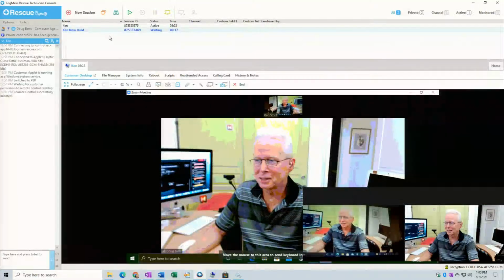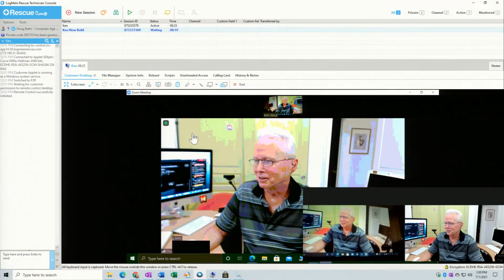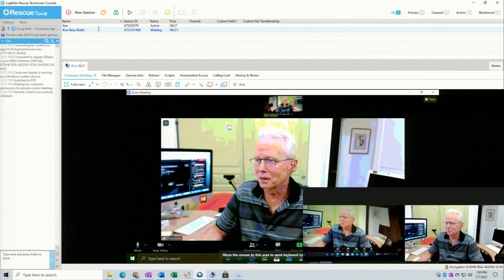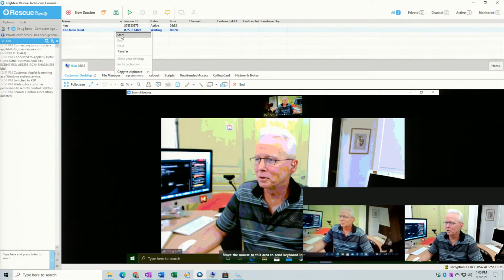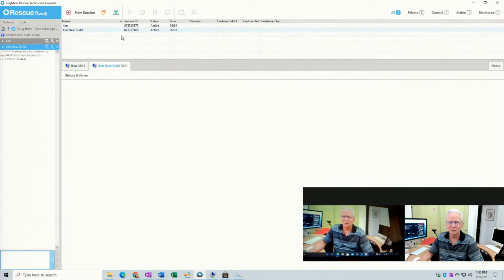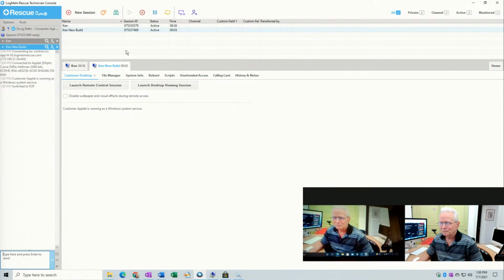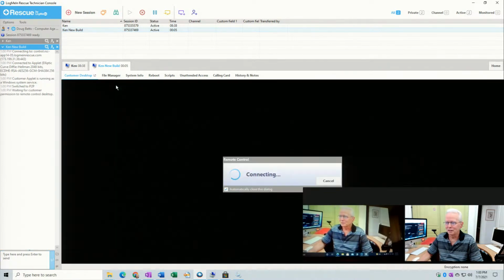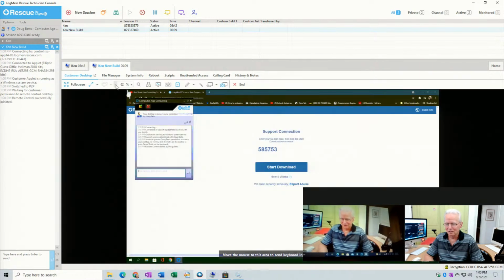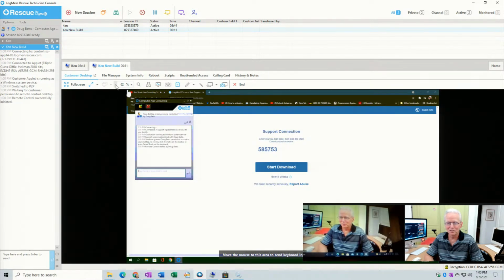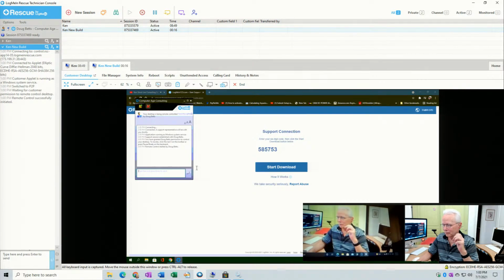Let's see, I guess I can show you. So this is his mom's computer. And then his computer, his new build, is waiting for me to click start here. And then remote control session. I'm going to make adjustment to the picture-in-picture. So there we've got his new build connected.